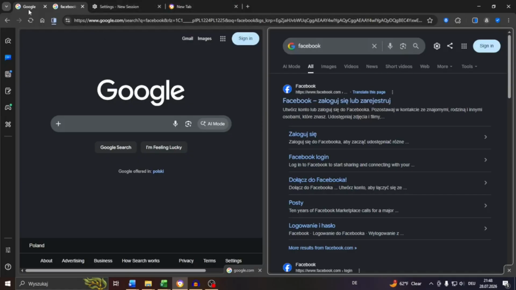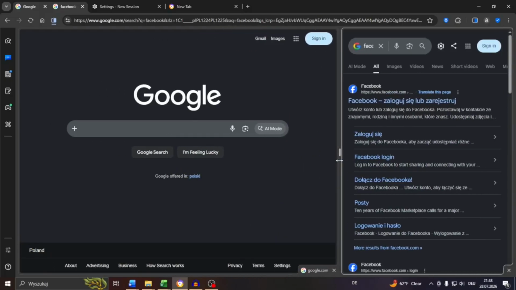And as you can see, these two tabs are basically in one tab, but they have been split. So now you can customize, for example, the width by clicking into this handle here and moving it to the left or to the right.